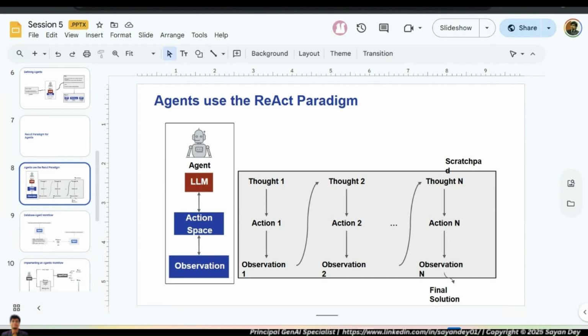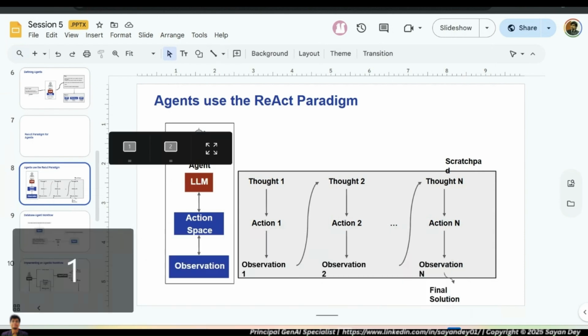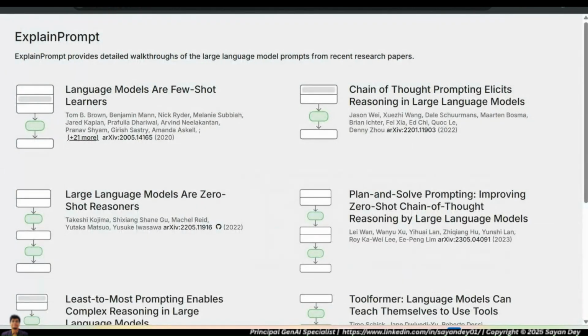So there is this wonderful website called explainedprompt.com. This is a wonderful website which actually explains all the different types of prompting techniques. And I wanted to explain the idea of an agent through this particular site. And you can actually see a lot of the topics that we have already discussed. Like you can see zero-shot learning. So I talked about it. What is zero-shot prompting, right?